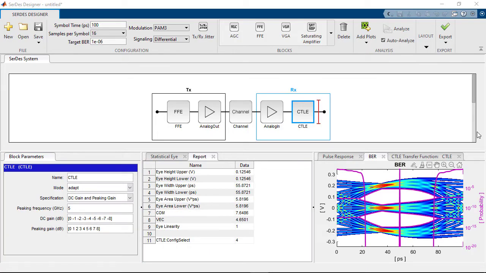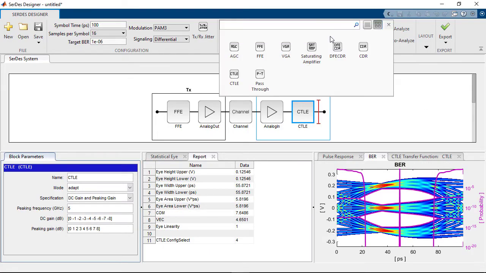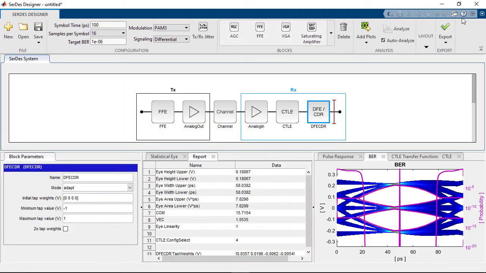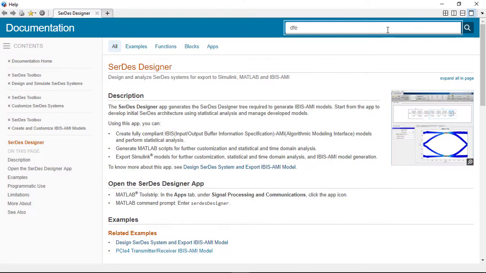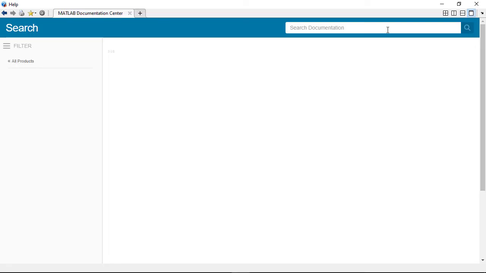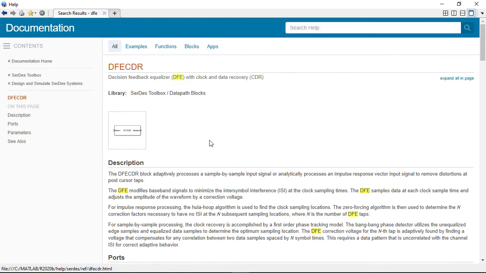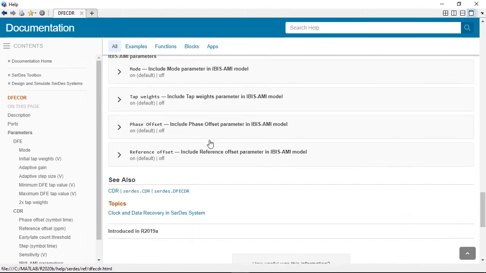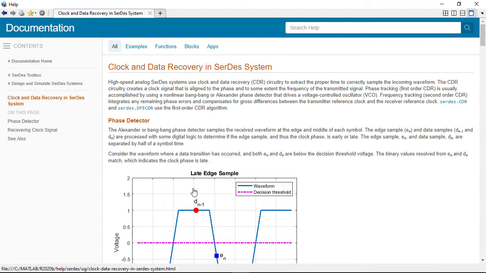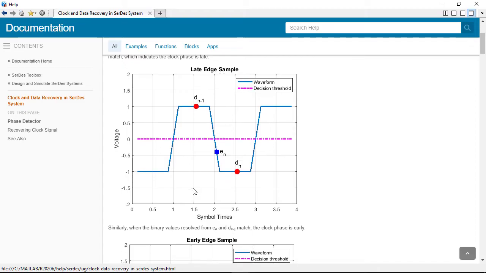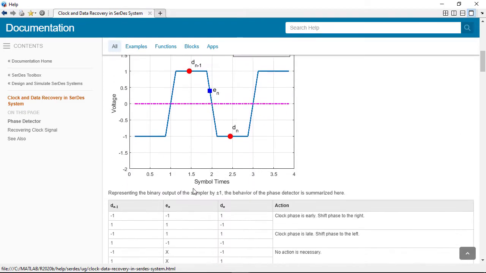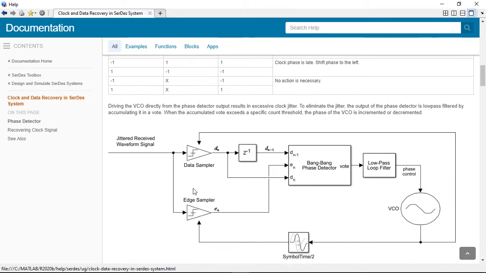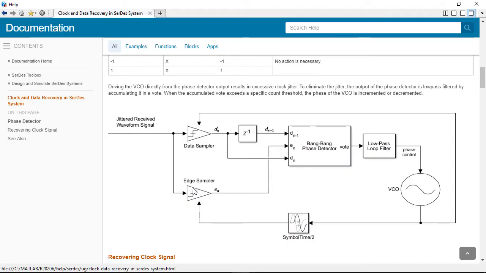We can now continue our design and, for example, add a decision feedback equalizer or DFE to our receiver. The DFE minimizes the intersymbol interference or ISI at the clock sampling times. For this reason, the DFE block also includes a CDR or clock and data recovery system. How the system works is extremely well described in the SerDes documentation, with lots of details and examples.